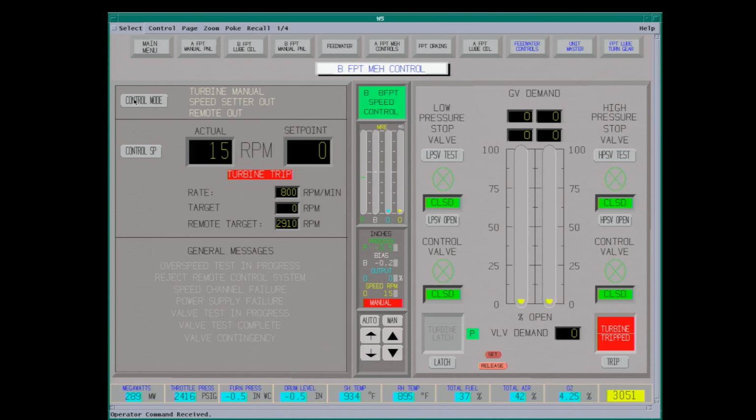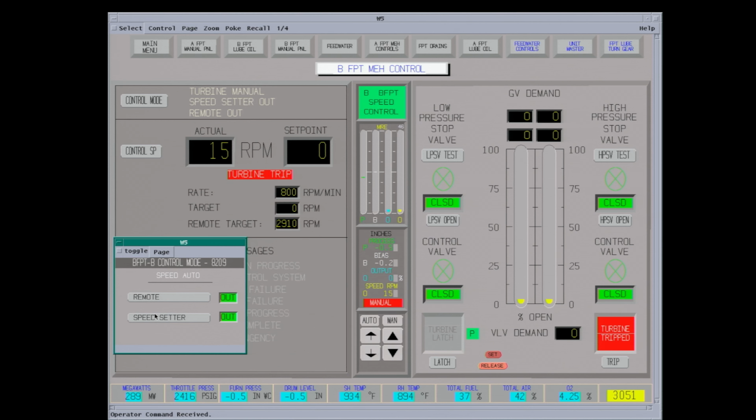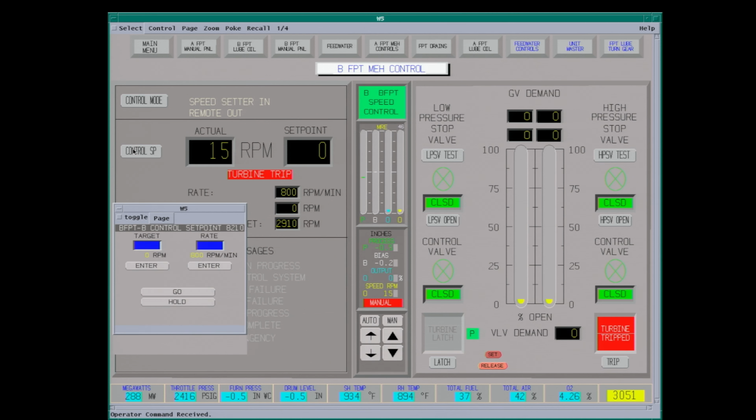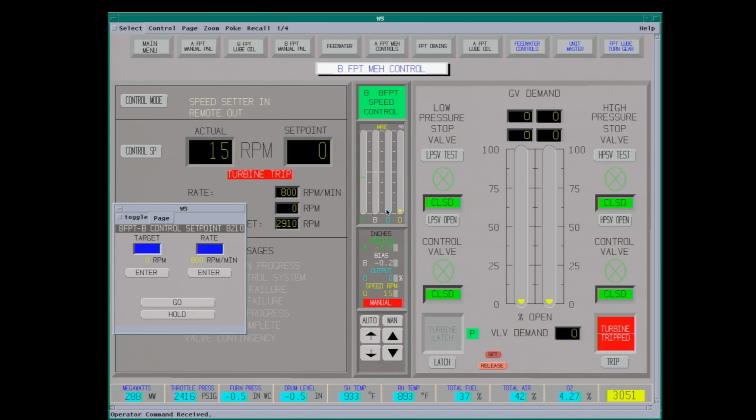We'll go to the control mode. Right now we want to put the speed setter in. This will run the speed automatically. This here's a normal control for the feed pump. We have the control set point. We have 800 RPMs a minute increase in it right now. We can't take the target until we latch the turbine.